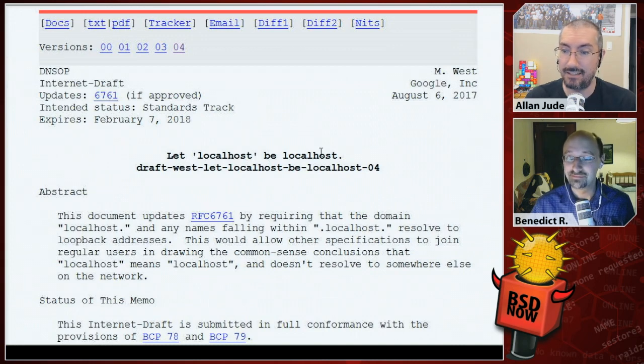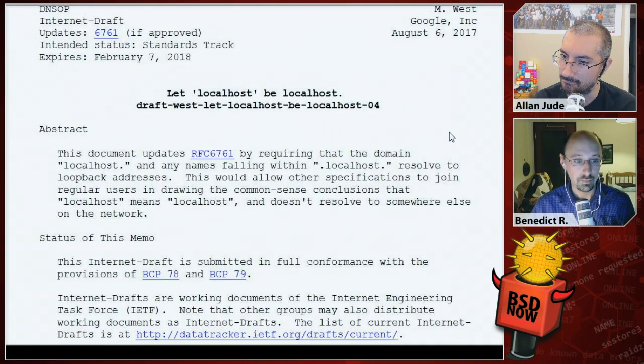Yep. Next up, we have an Internet Engineering Task Force draft from Google in particular that wants to force localhost to work the way you expect it to work. So currently, if you use localhost in an application, the host file on that system might also point it to somewhere else, or more importantly, most applications will actually try to use a DNS lookup. And the caching name server or the ISP name server or the internet could send you to just about anywhere. And you could end up not connecting to localhost when you think you're connecting to localhost.